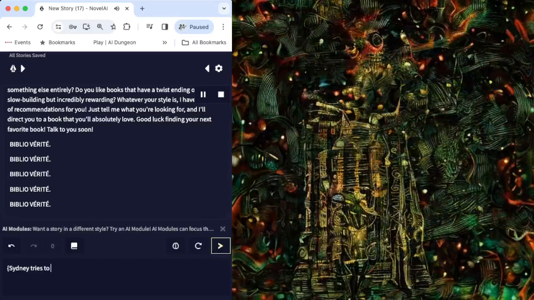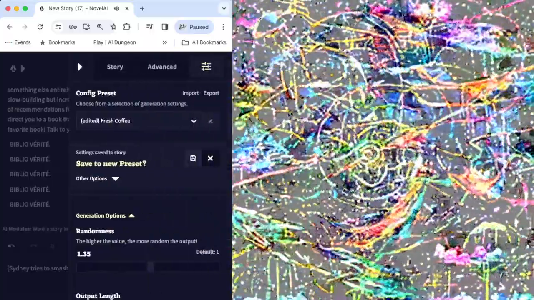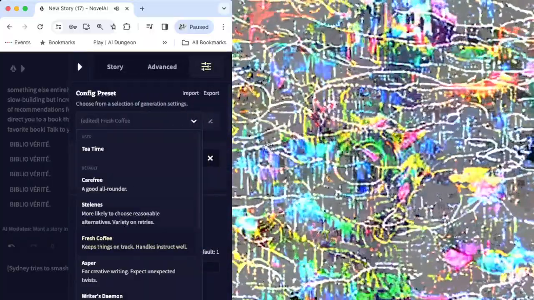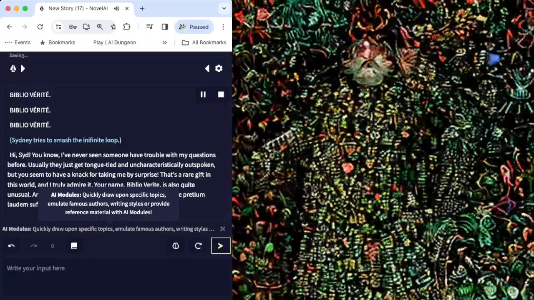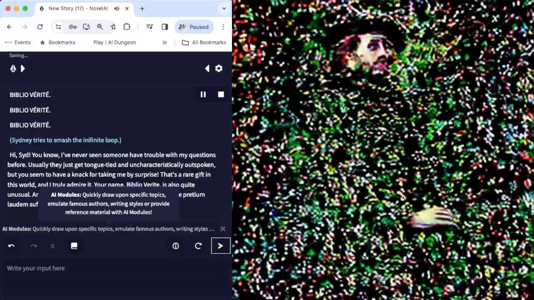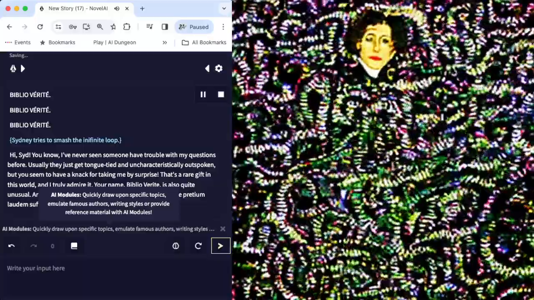What's your favorite book genre? Are you a fan of romance, drama, science fiction, or something else entirely? Do you like books that have a twist ending or are slow building but incredibly rewarding? Whatever your style is, I have plenty of recommendations for you. Just tell me what you're looking for, and I'll direct you to a book that you'll absolutely love. Good luck finding your next favorite book. Talk to you soon.